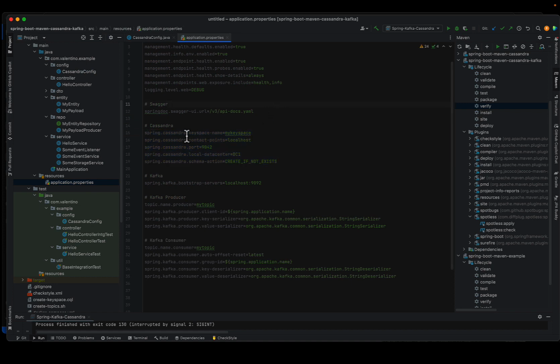Relating to the property file, in here you specifically have to define these three attributes: the host, port, and the local data center to use. I was not able out of the box to get the schema creation working, and for some reason the key space name auto creation wasn't working as well.